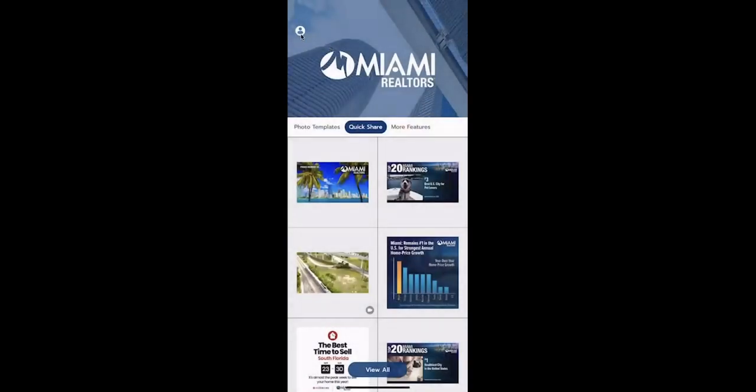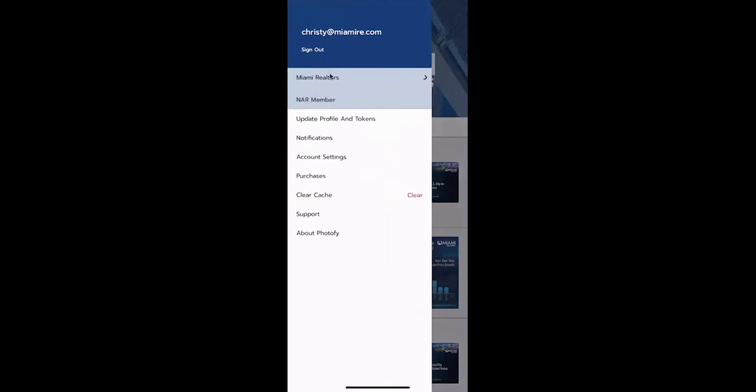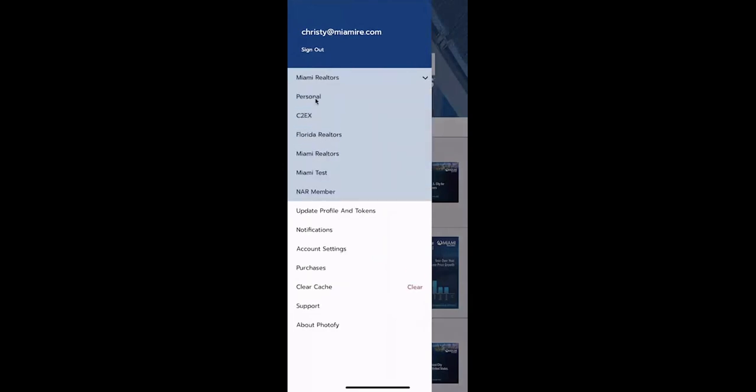So I invite you to come explore, clicking on that little guy and moving from Miami Realtors to the next section. So far we did NAR, we did Miami Realtors. Let's take a look at Florida Realtors.